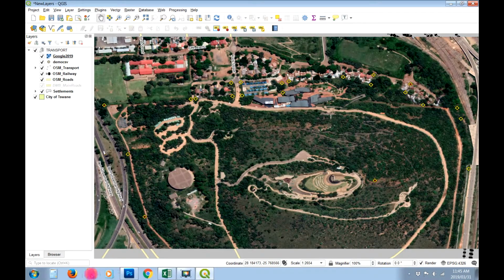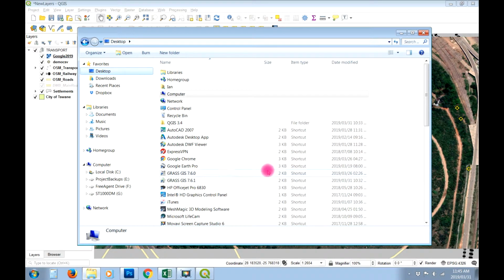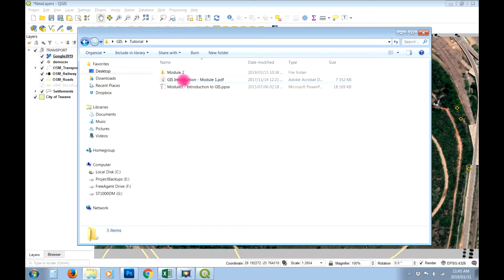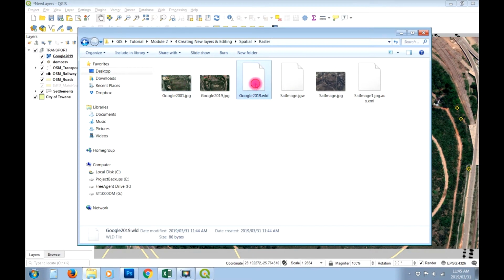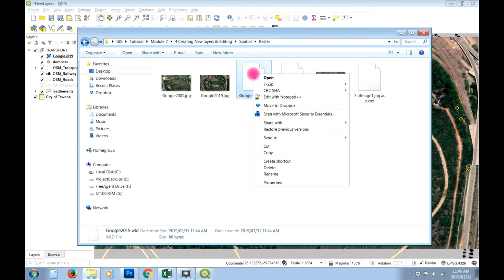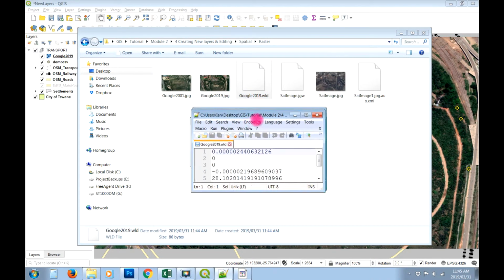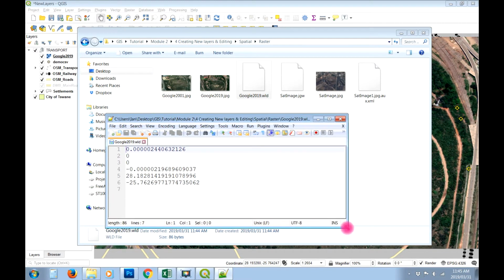And if we open up the tutorials folder, it's on the desktop. I must remember that. And we go to module 2. I'm looking for that world file, and there it is. Okay, so let's open this to show you exactly what this is. And it is a little text file.